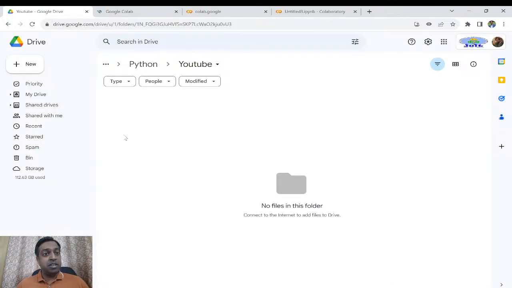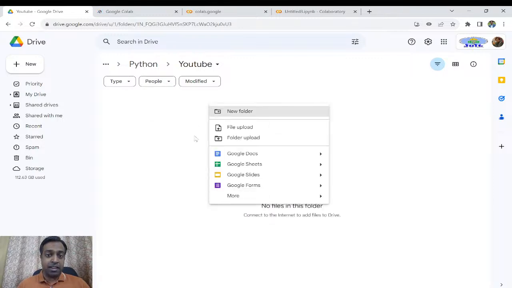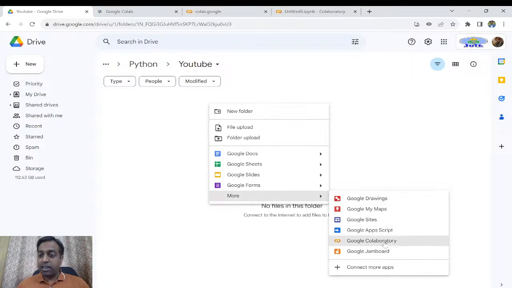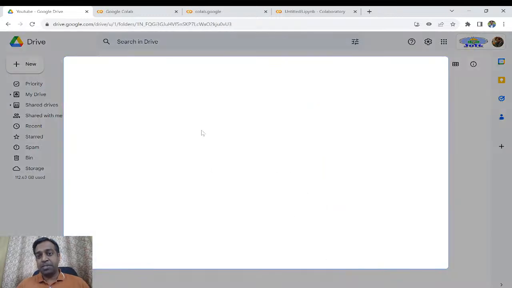And the reason why I go through Google Drive is that whatever notebook, whatever code I am going to write, will automatically be stored in this particular folder of the Google Drive. So I do not need to manage the file again. It will remain in this particular folder, right? And over here, if you right click and go to More, and you are not able to see Google Colaboratory, then click on Connect more apps.